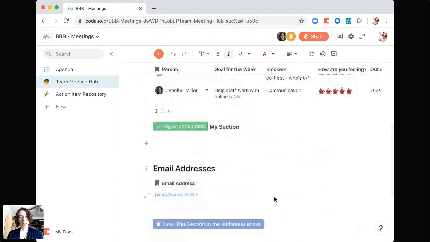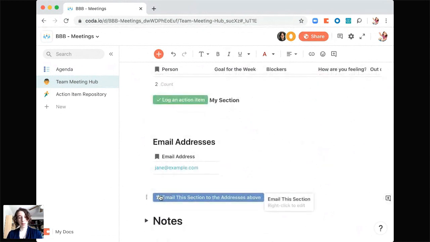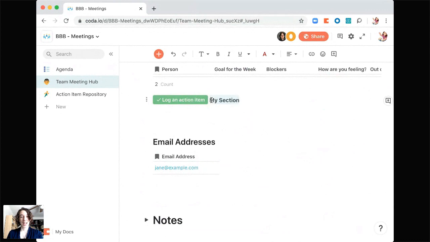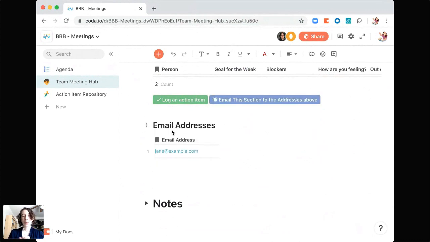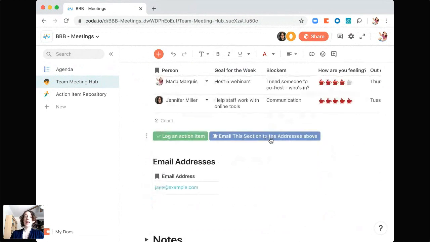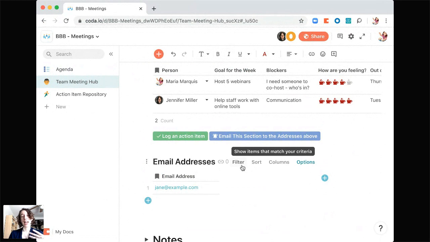How this works is we could also just move this button. I'm going to do a Command X, and then Command V just to paste it back. And what we can do is we can now have this button that's going to send this email of the whole section that we've been working in out to everybody who's in this email address table.